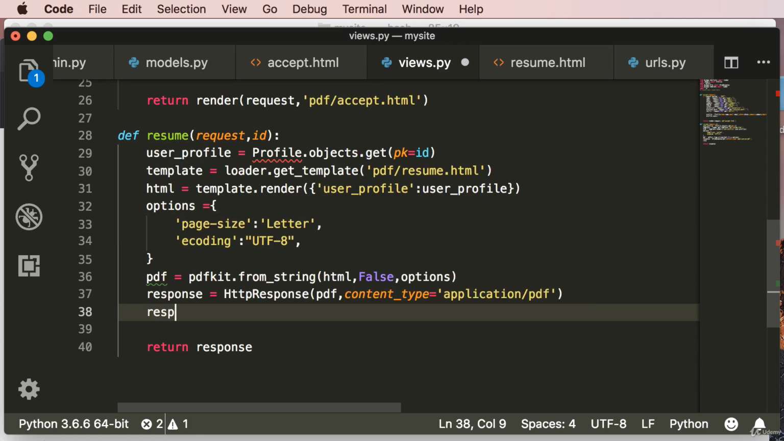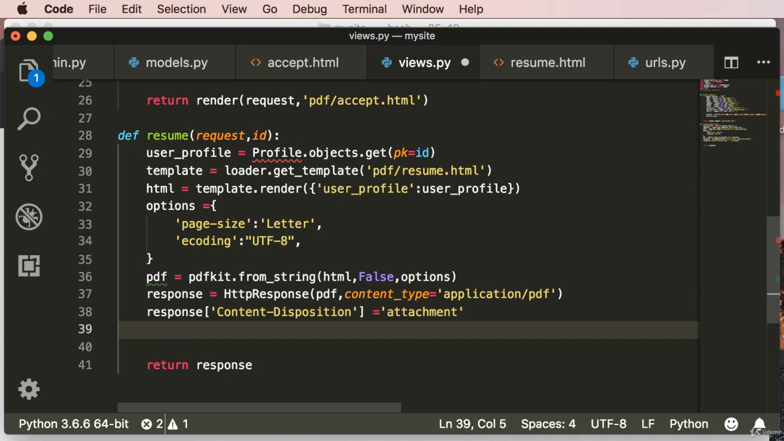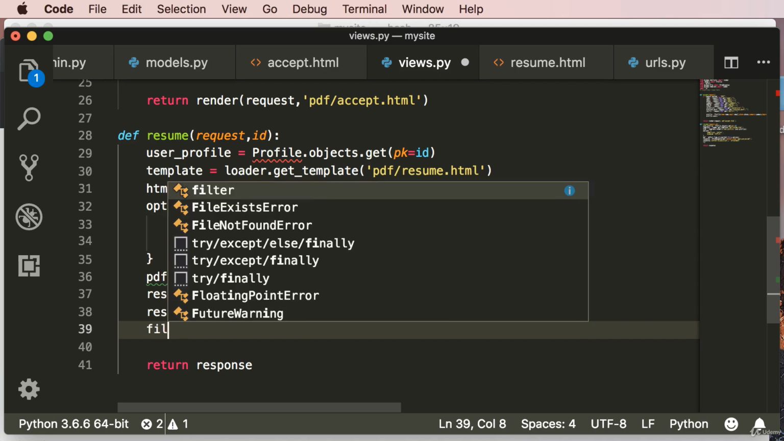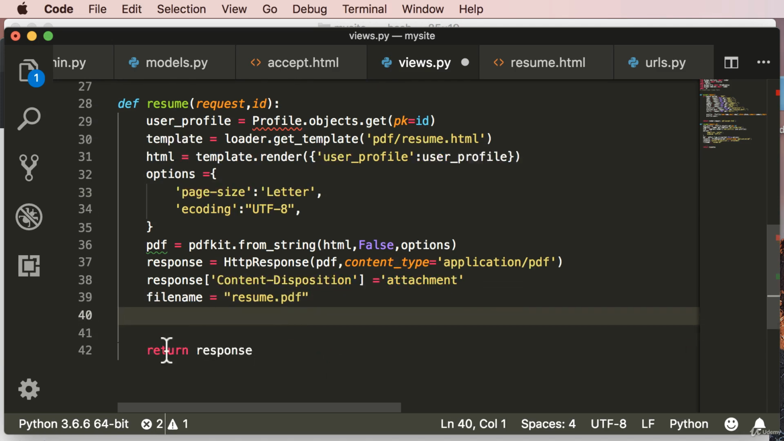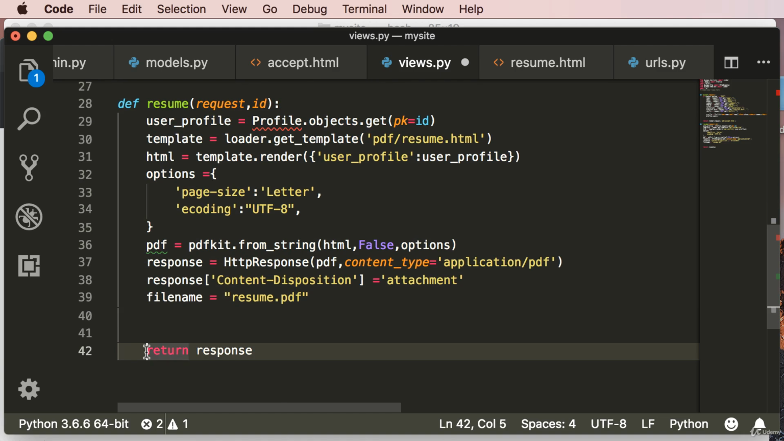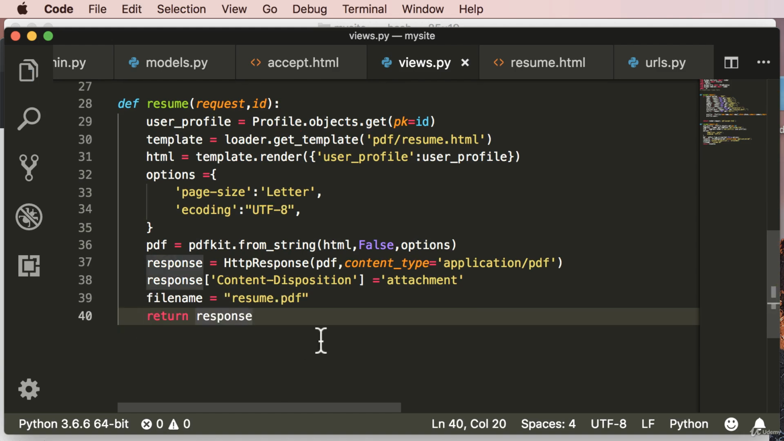So I'll say something like response of content dash disposition, and this is going to say something like attachment, because this is going to be a PDF attachment. And then we need to specify the name of the file of our PDF. So I'll say filename equals, and that's going to be, let's say, resume.pdf. And then we finally have this. We go ahead and return this specific response. So now once we have that, we are pretty much good to go.